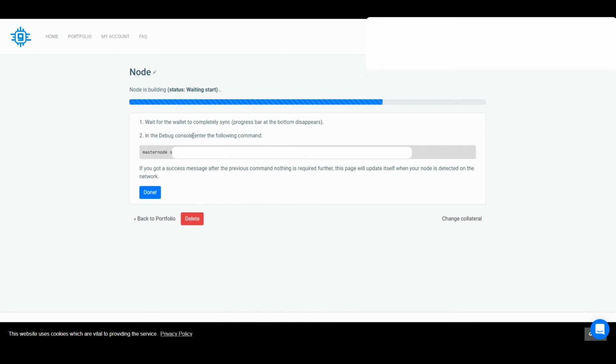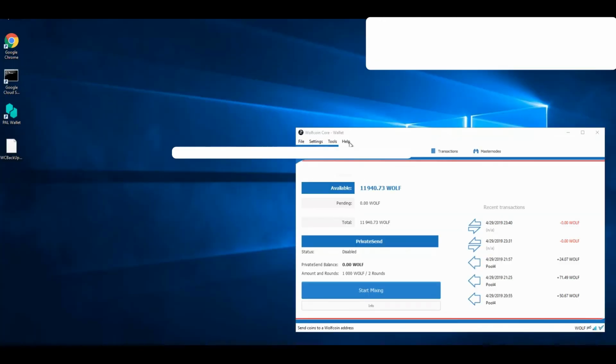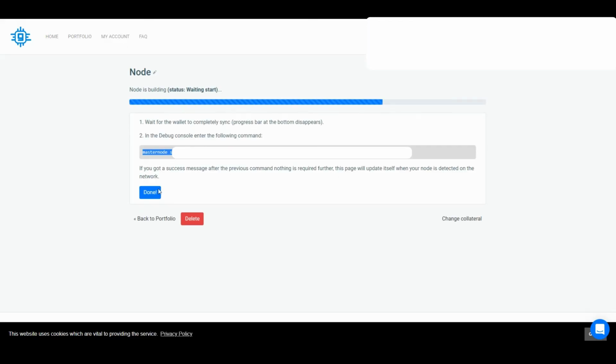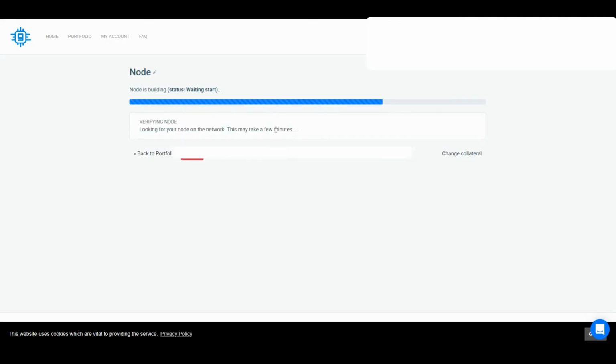In the debug console, enter the following command. Okay, so we're gonna copy this and we're gonna go to the debug console again. We're gonna paste that and we're gonna hit enter, and it says result successful. So I guess that started the Masternode. We're gonna come here and hit done.